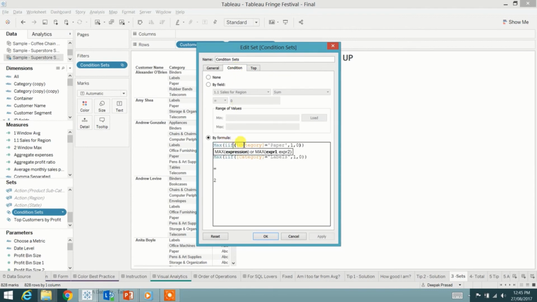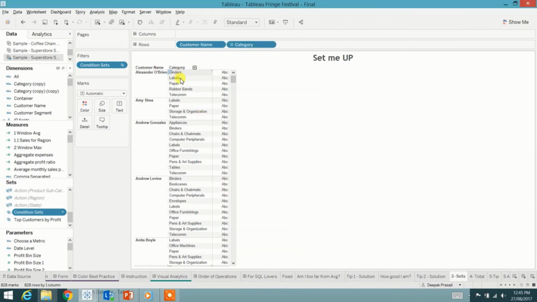So for every customer, if they have bought paper, return 1. If they have bought labels, then return 1. And if so, the 1 plus 1 should be equal to 2. So this is the condition I've written. It will make sure that it sees everyone who has bought both paper and labels. So this is the one.